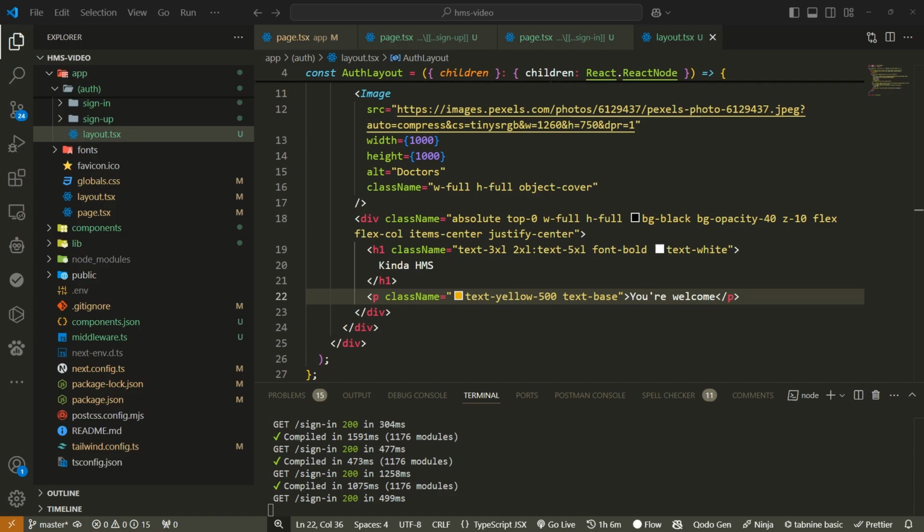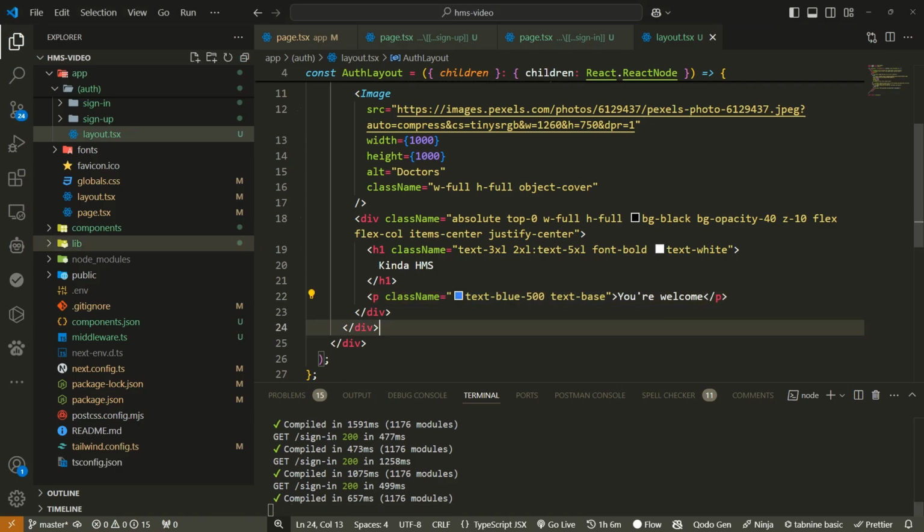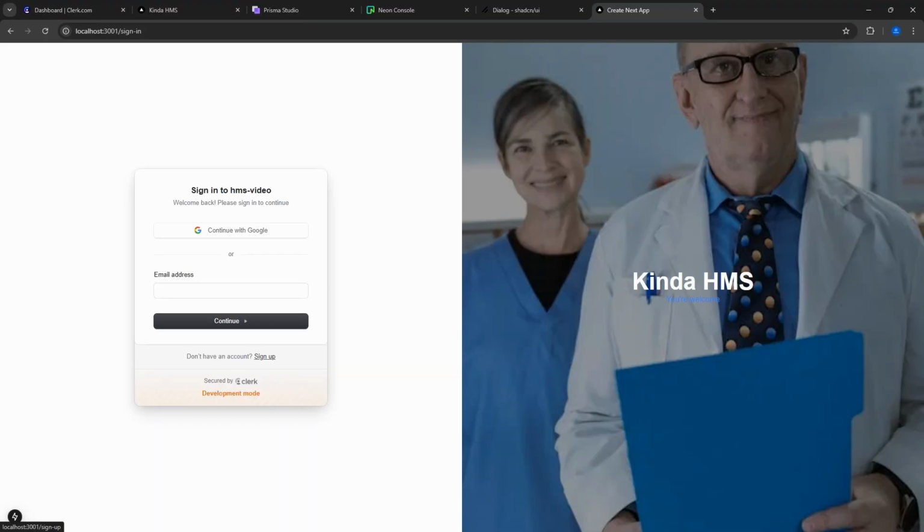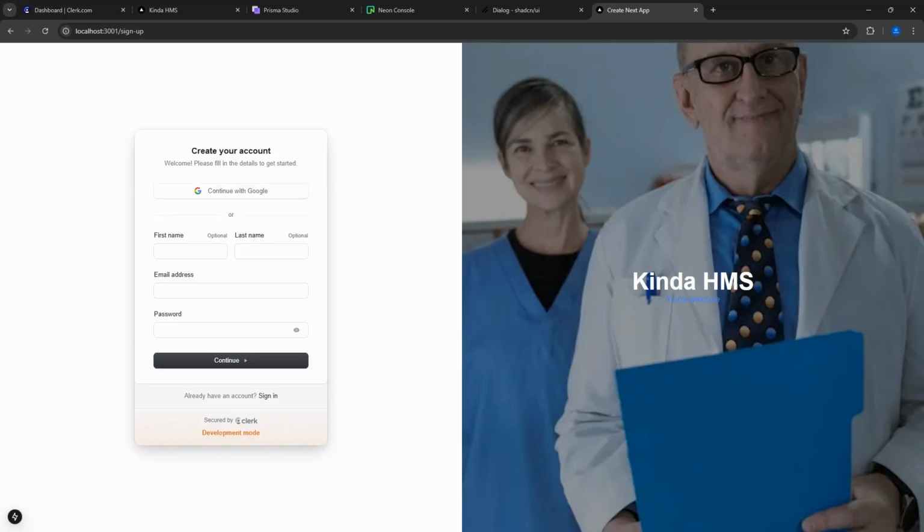Anyway, put whatever color you want here. Okay, so this is our page. And now this page, both the sign up and the login page will share this page. Is that not great? Great. So that is layout, right?